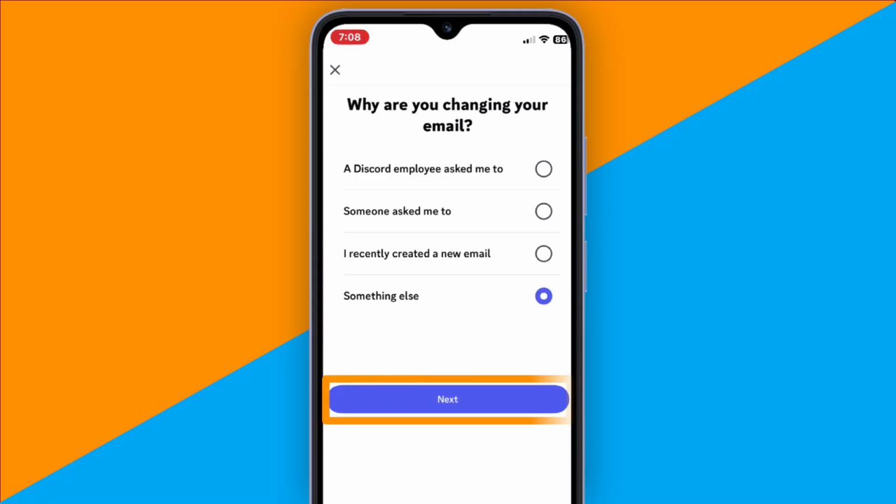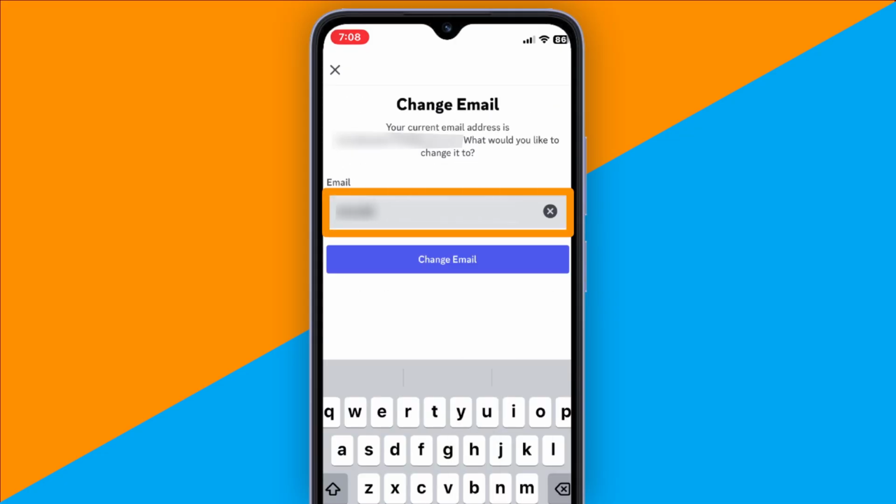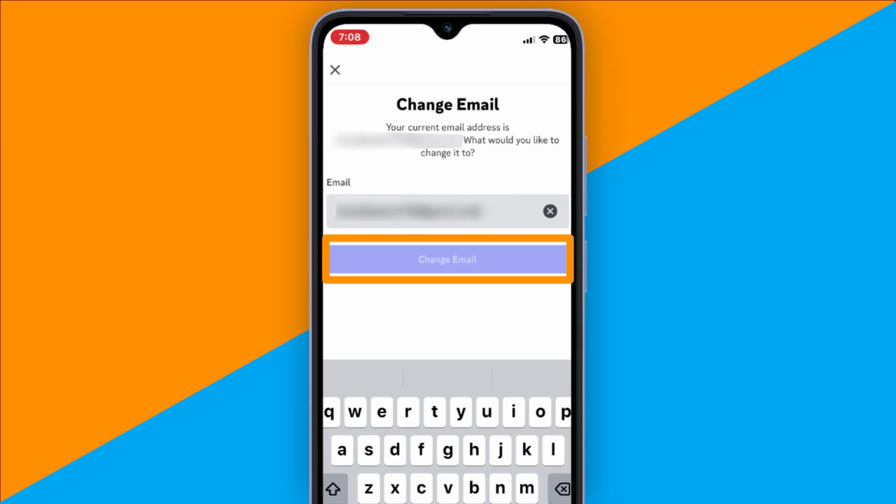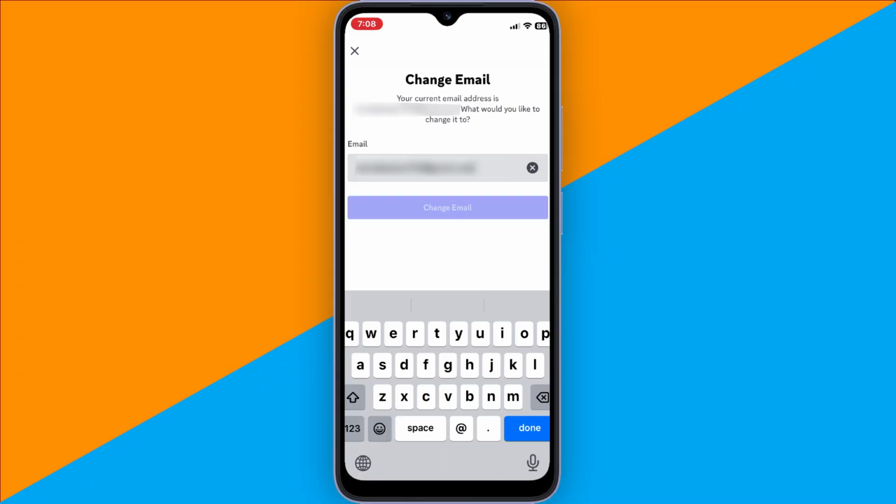Discord may ask you to confirm your email. You can either update it or keep using the same email. Just tap Change Email or proceed as shown. That's it. Your email is now successfully verified.